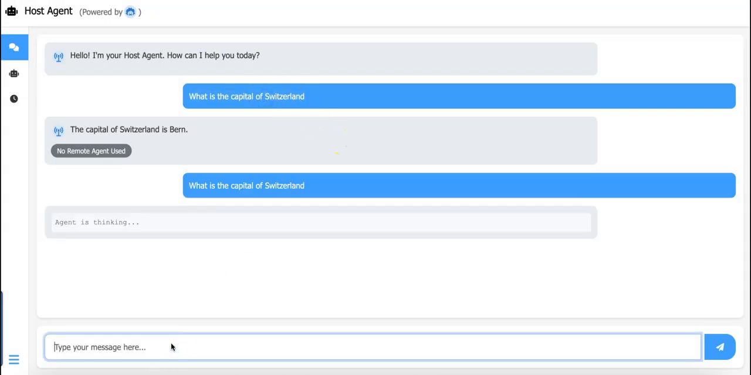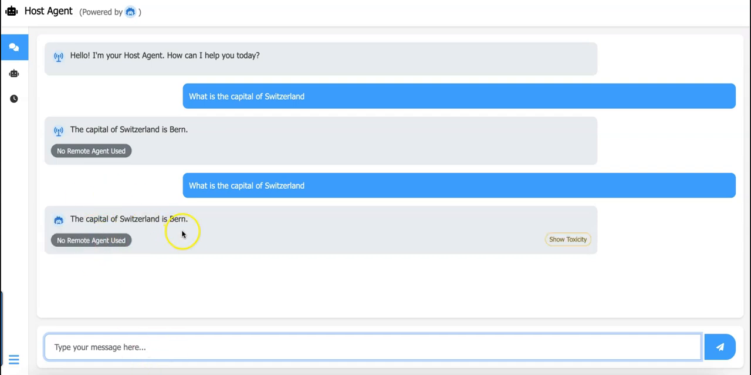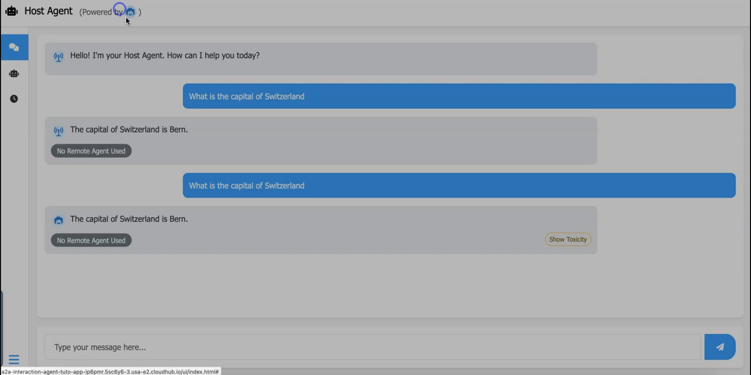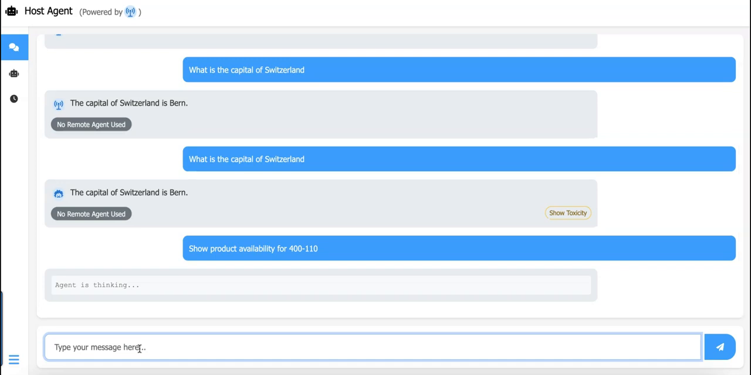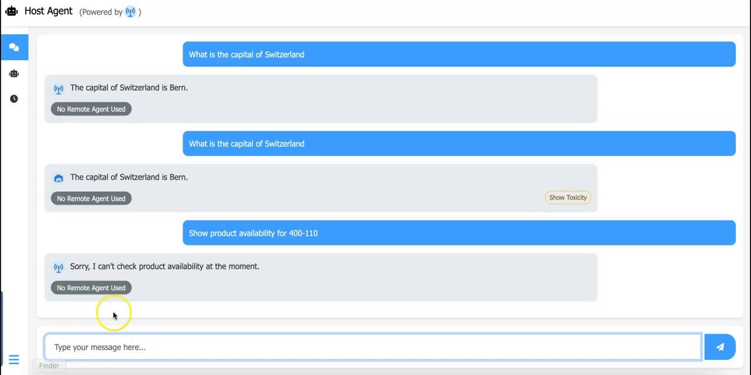Same here. It should work without. Yeah, so that's fine. I'll switch back to inference. And now let's say show product availability for 400-110, and it will say I can't check the product availability.